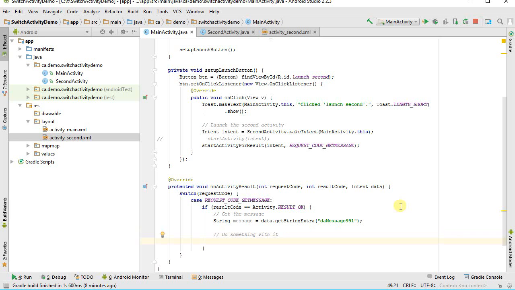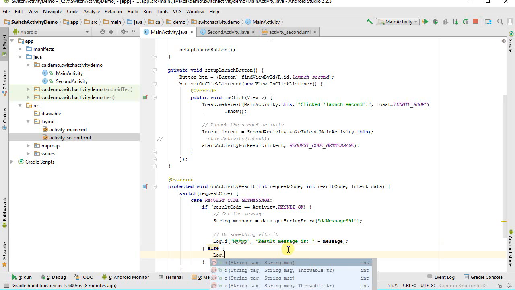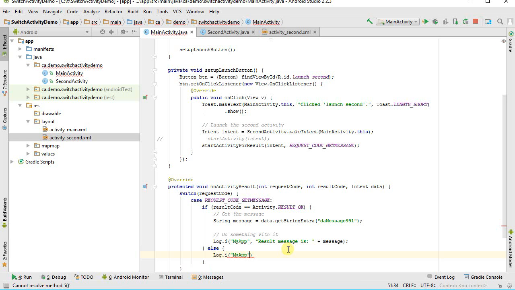Now I'll do something with it. So let's just put a log message out. Log.i and my app, something like result message is. You can imagine in your application you put this on the screen, you put it in a database, you do something interesting with it. Maybe it's the name of the user that you wish to log in as or something. So I'll just put out a log message. And I'm going to put it down here, else if it wasn't a success, Log.i my app, activity canceled.